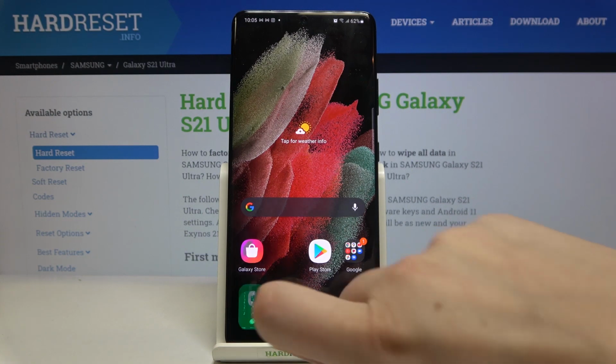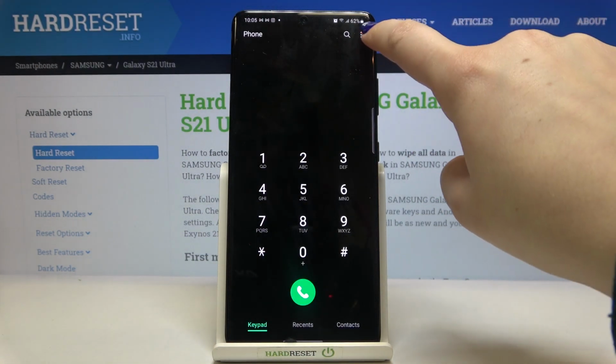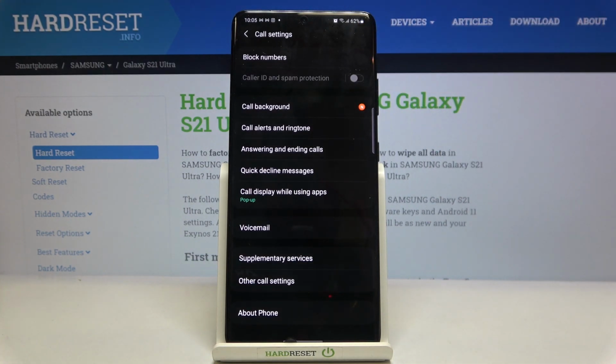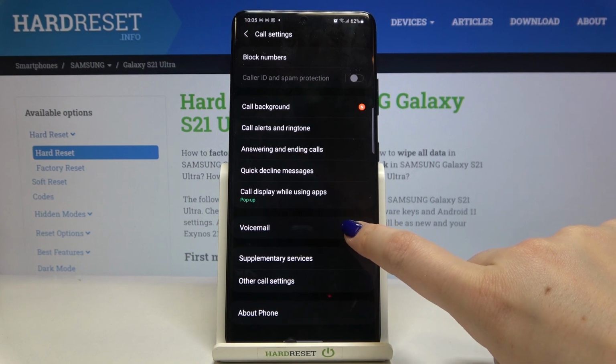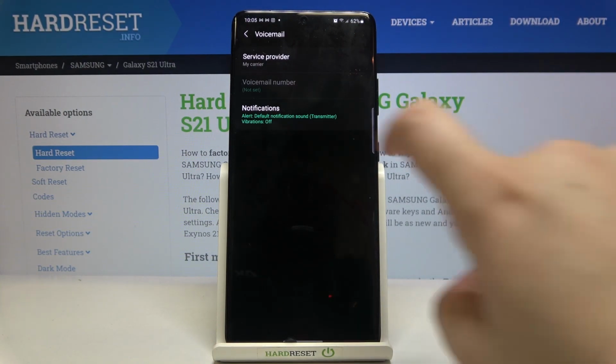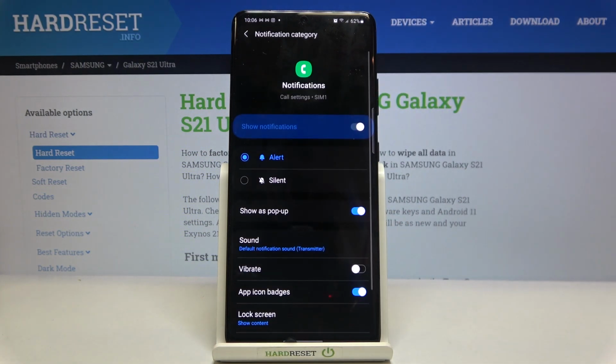So firstly we have to enter the dialer, and now let's tap on this three dots icon in the right upper corner. Now let's enter the settings, and here we've got the voicemail section, so let's enter. As you can see at the very bottom of the list we've got the notifications, so simply tap here.